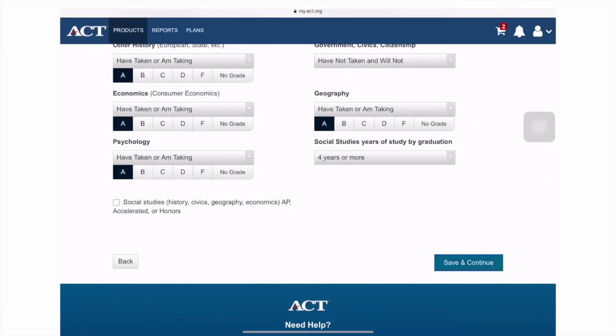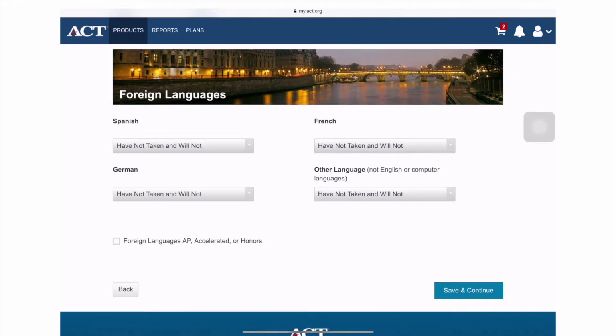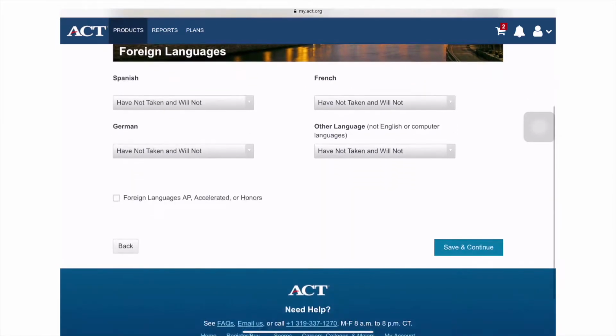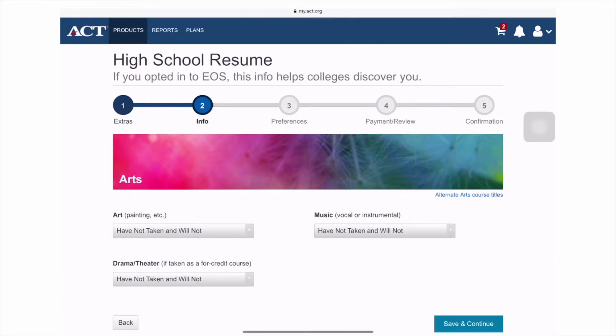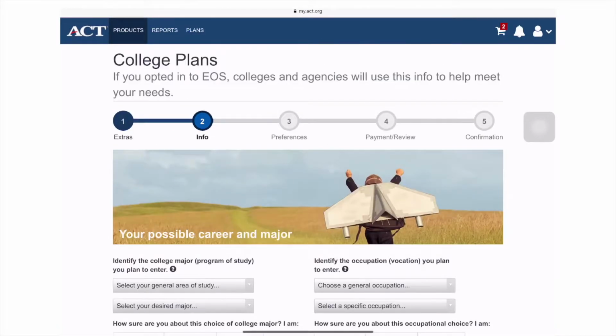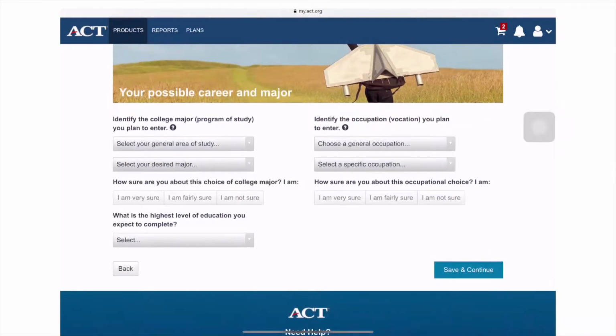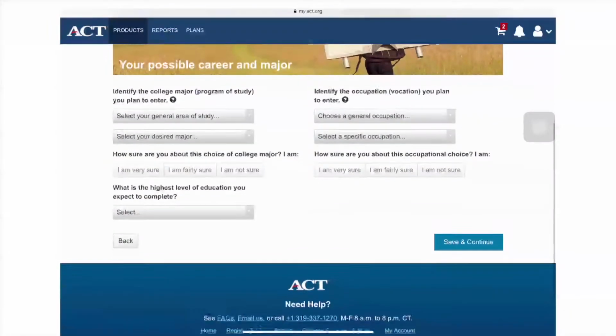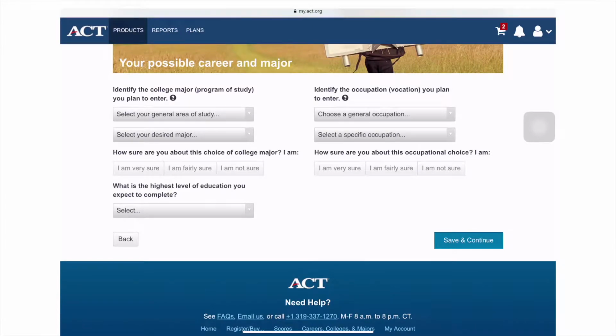Then social studies, moving ahead with foreign language, Spanish, French, German, Urdu language, and then arts, and then identify the college major program of study I'm planning to enter. But here I'm not sure, so I have left this undecided, as you don't need to fill it right now. So I'm not sure in both the cases. Save and continue.